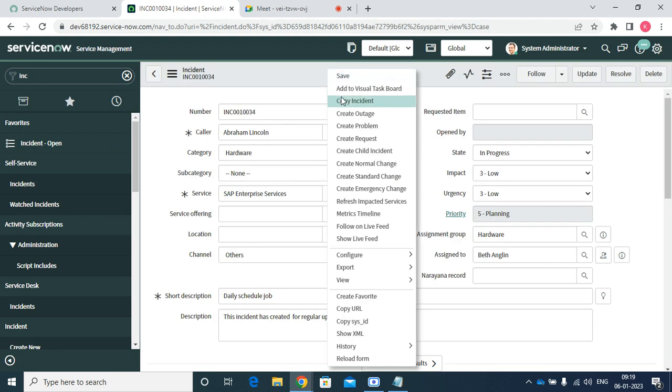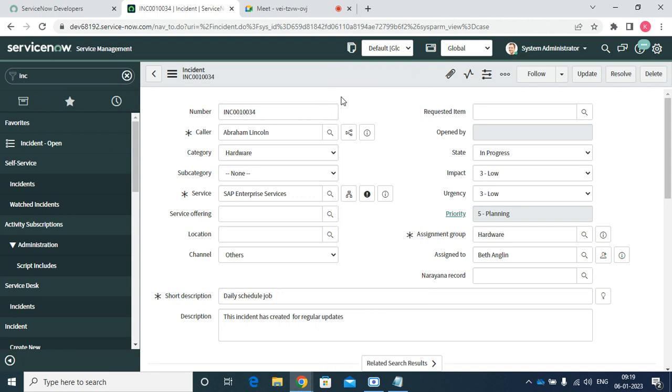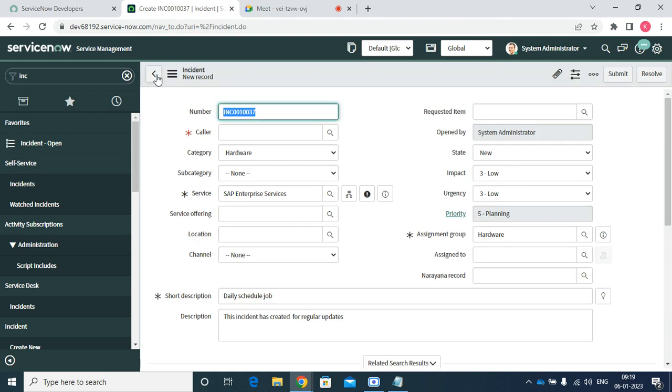And next one, copy incident. If I click on copy incident, it will create a new incident with the properties we have enabled. Those will all be the same here.